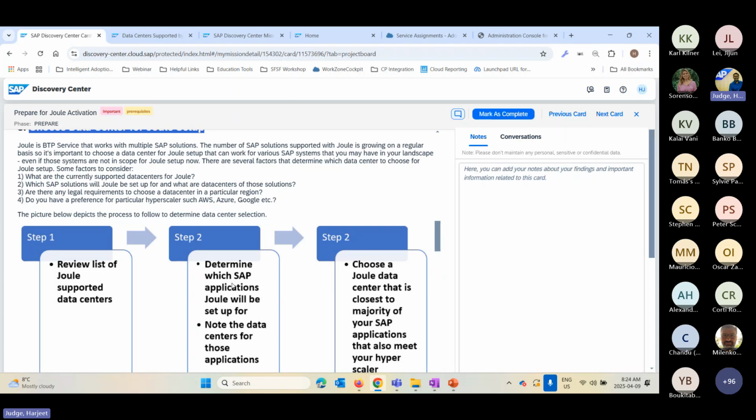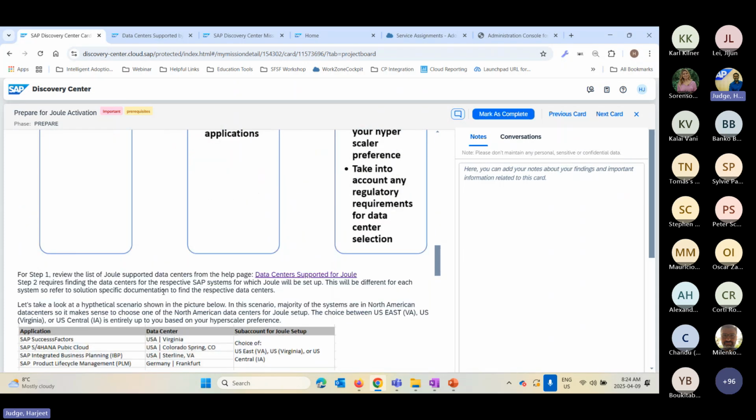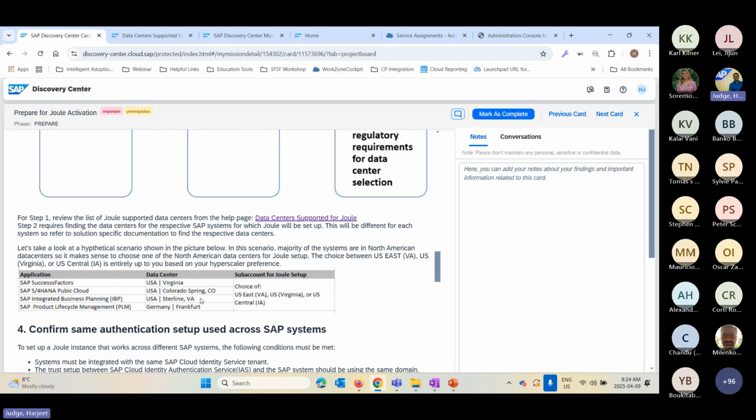Okay. And that's what I'm trying to highlight in this particular step: based on support for Joule in the particular data center and the applications that you're setting Joule up for, you would decide which data center you would want to create the subaccount in for the Joule setup. Okay. So that's what this particular blurb in the Discovery Center mission is talking about.